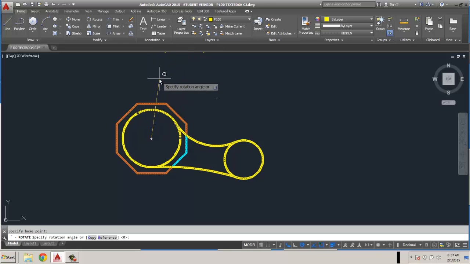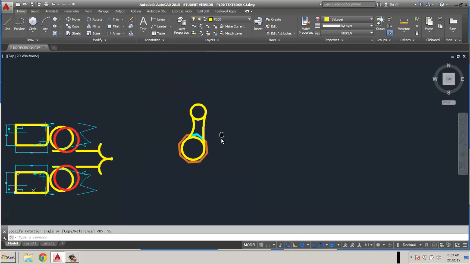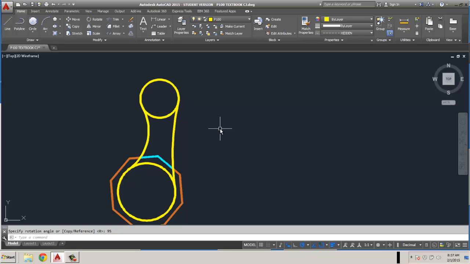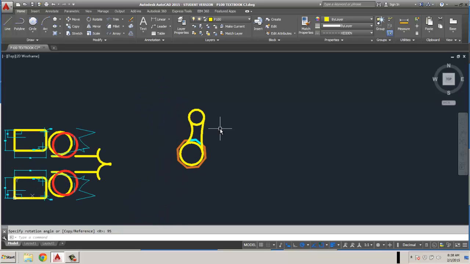Let's say rotation angle, let's say 95 degrees. There it is. Just like that. Let's see what else we got.